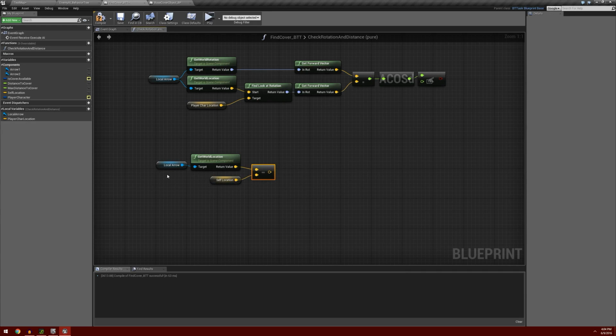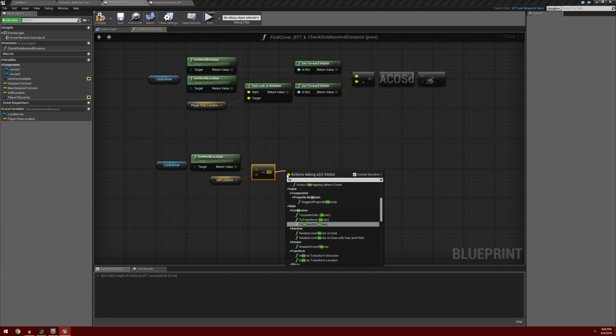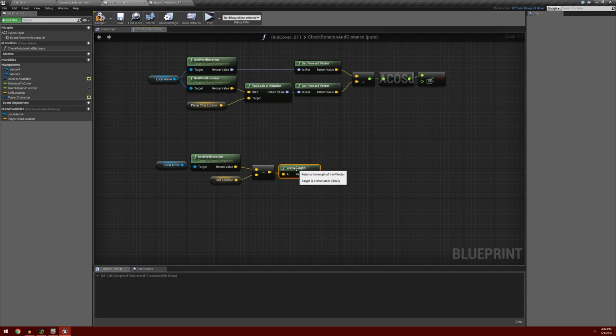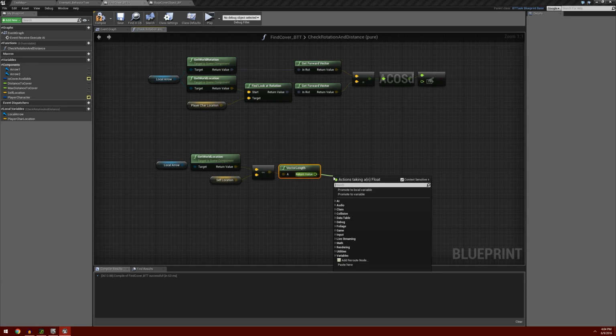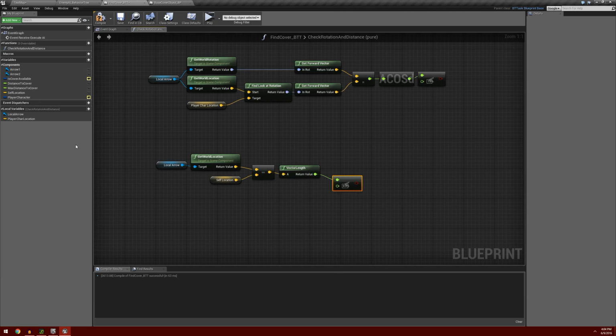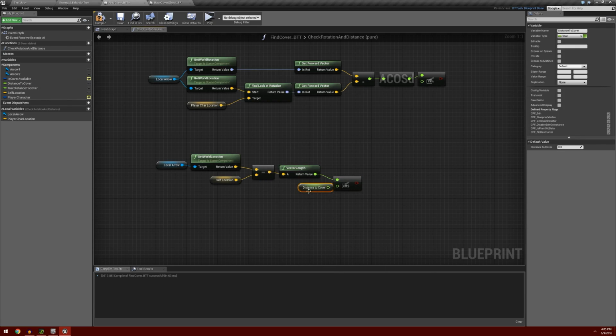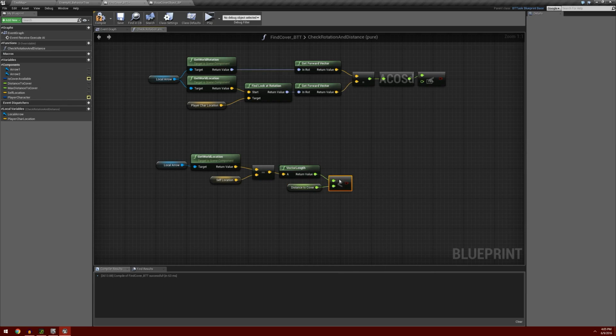And we want to check to see if the arrow is within a certain distance of our enemy character. So we're going to drag off the subtraction, and we're going to search for a vector length. And we're going to want to check to see if it's less than a certain value. In this case, I'm going to check our distance to cover. Now we're going to go ahead and set this distance to cover at some point. But right now the important part is we're checking to see if this is the closest object we found so far to our enemy character.